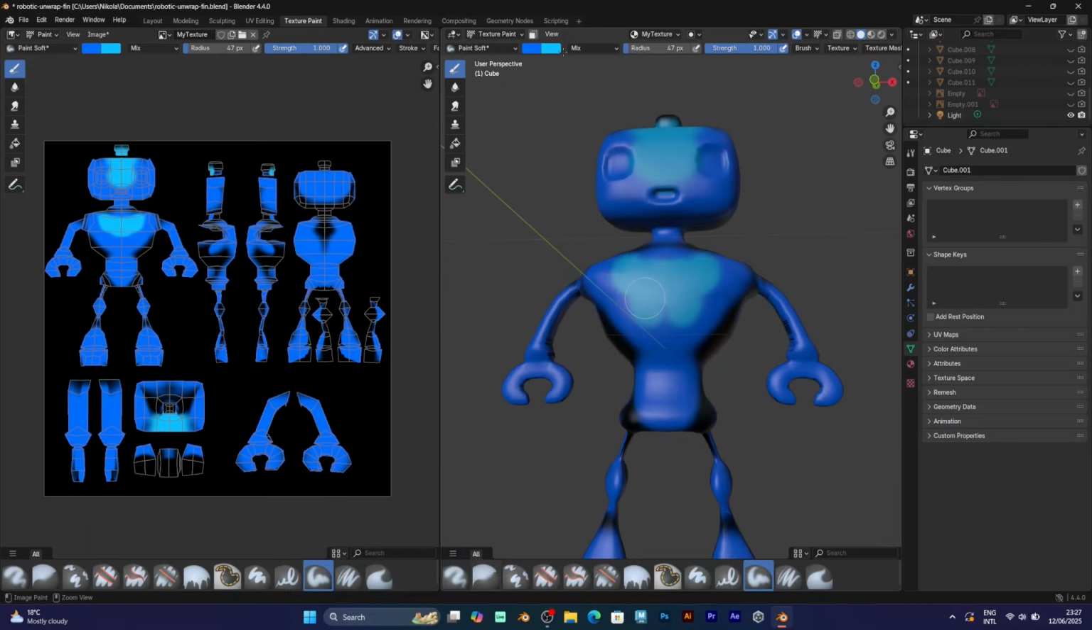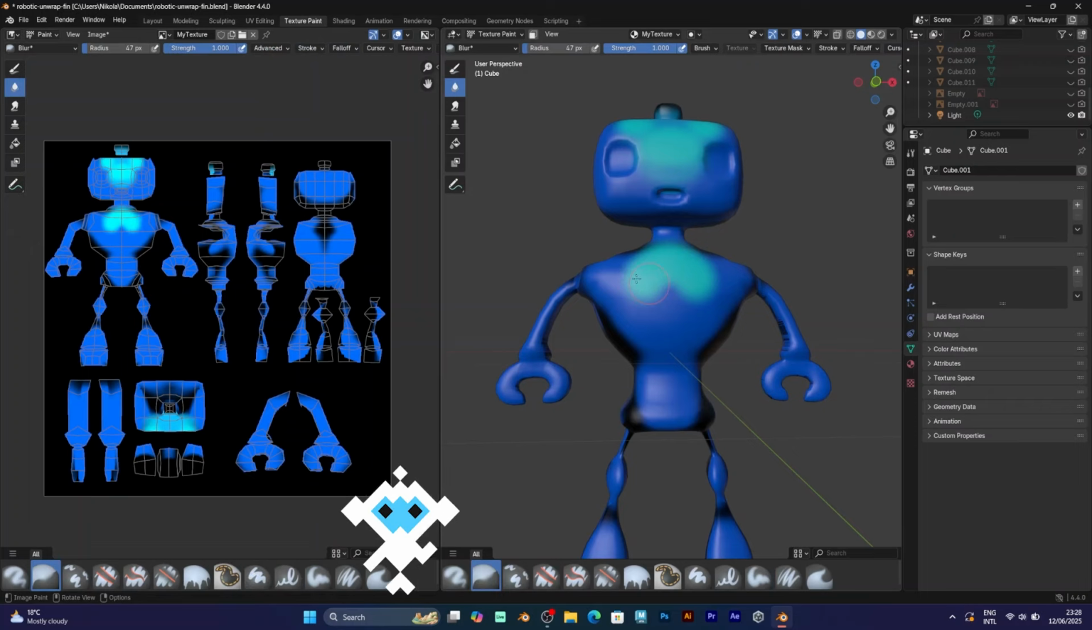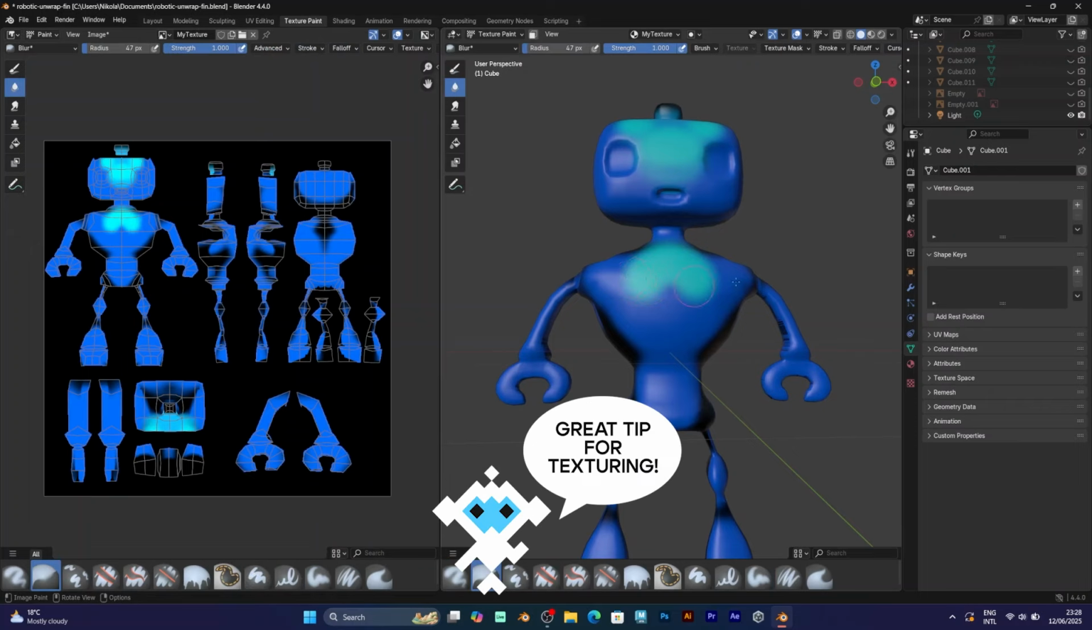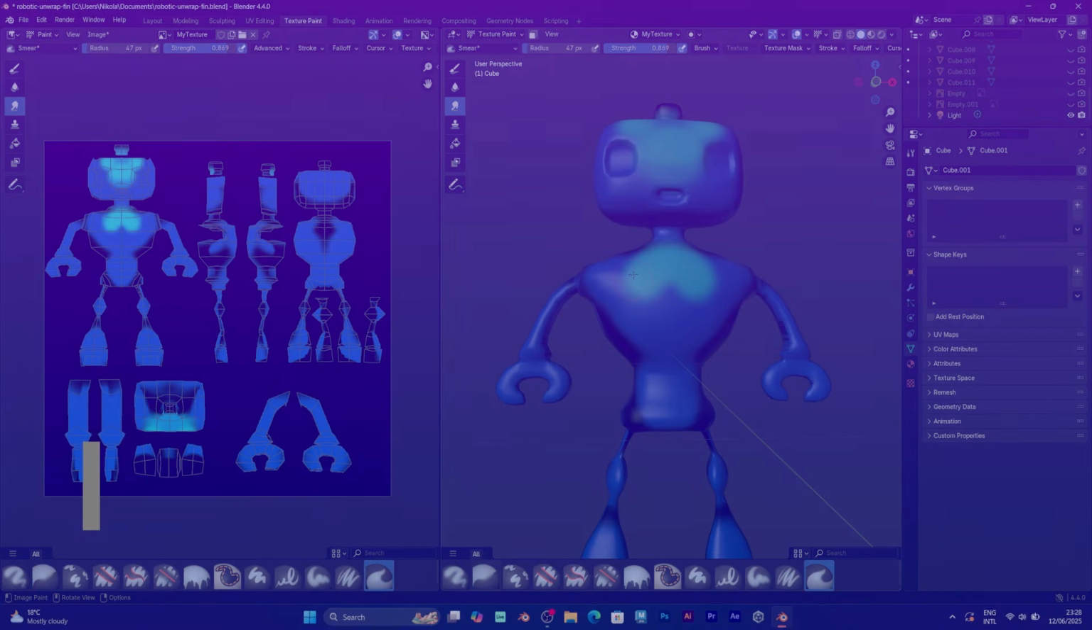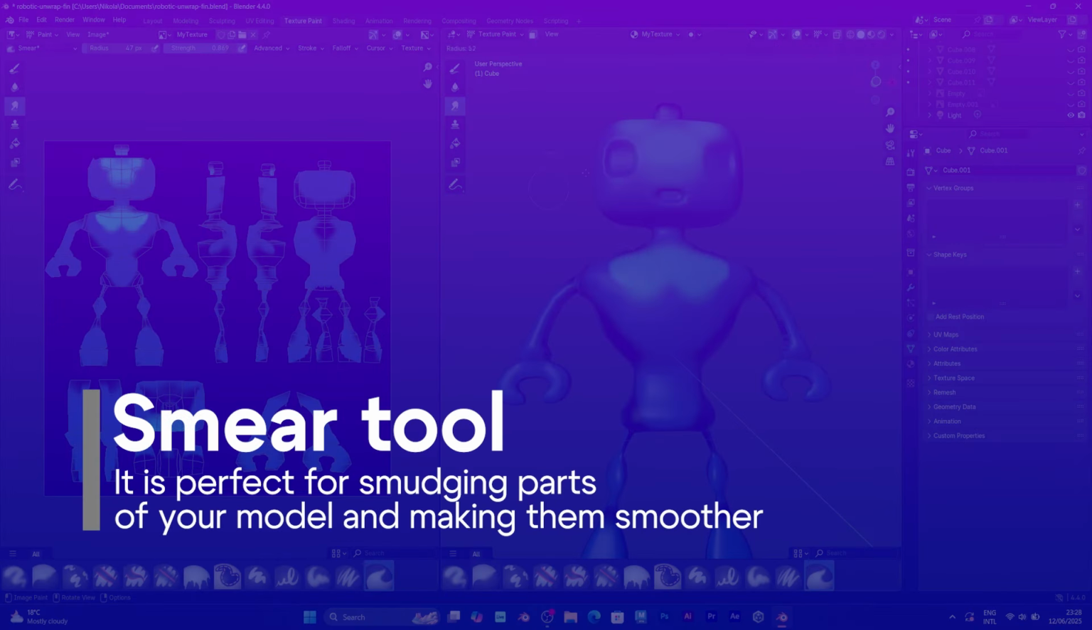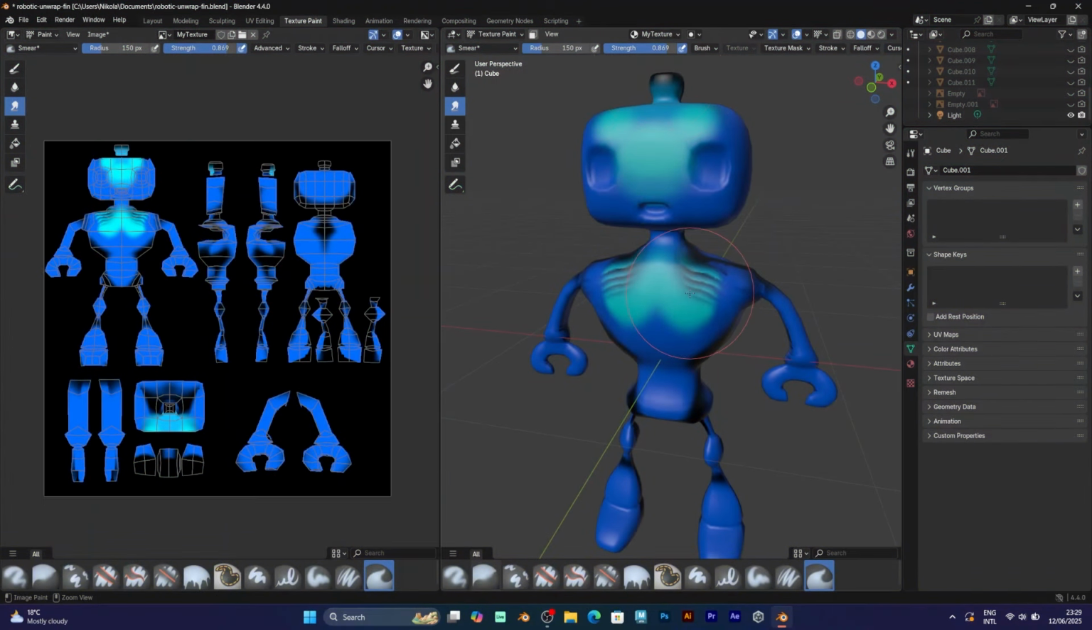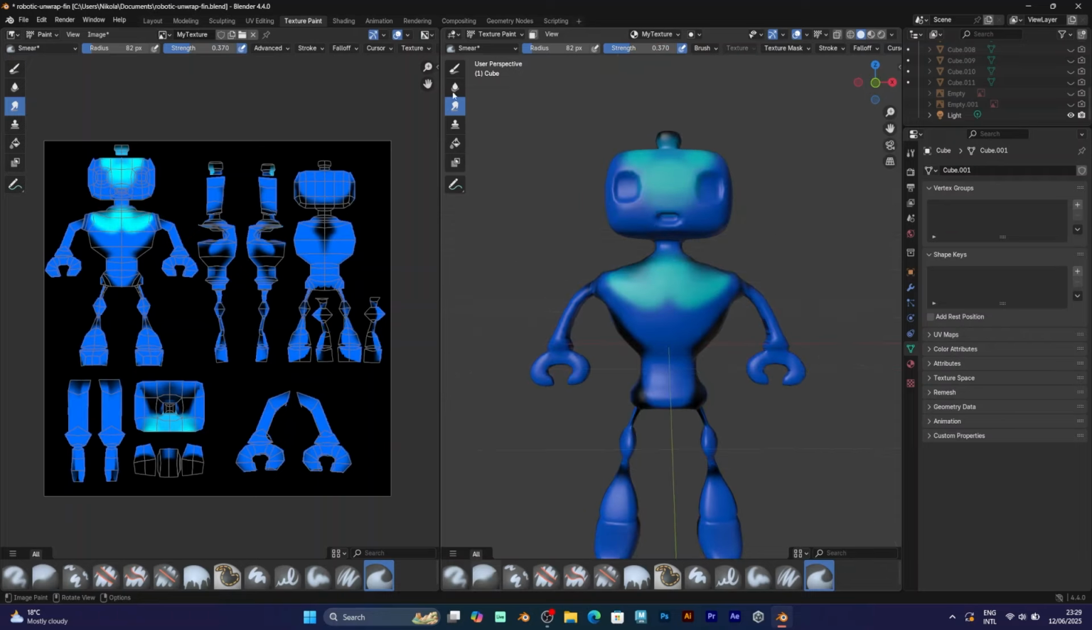You can blur parts of your texture by using Blur tool, but for some reason it can cause lagging in Blender, so be careful. The Smear tool is used for smudging a colored part of the texture, especially if you want to make a smoother transition between colors, to fix some unwanted color, or to fix some mistake that can occur while texture painting.